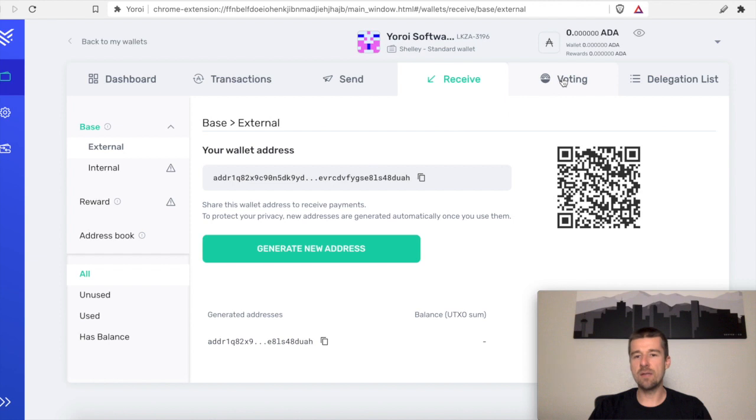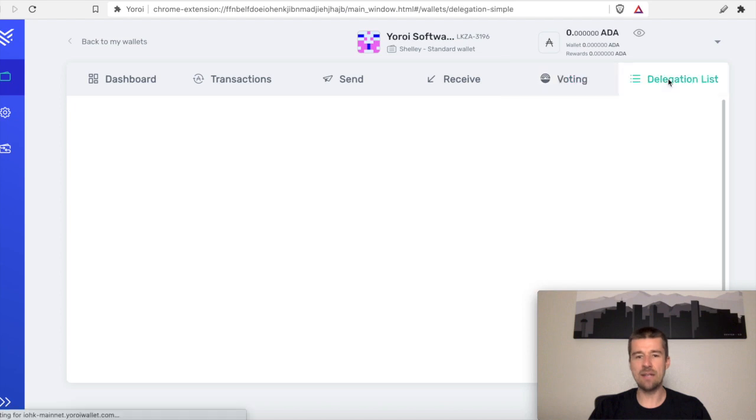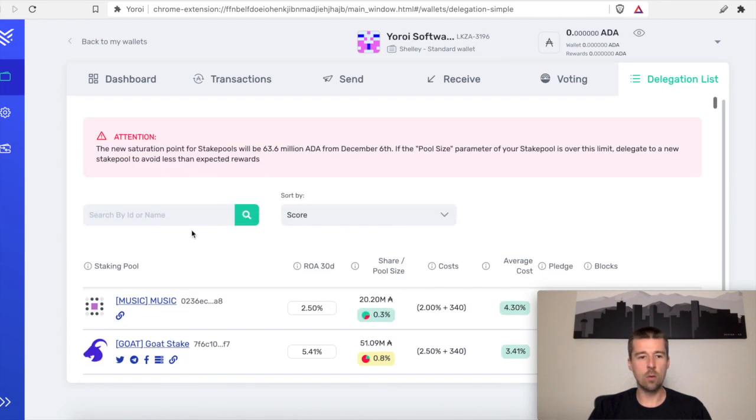We also see here we have a section for voting. Registration has ended right now for Fund 3, but the next time another round of Catalyst funds opens up, we'll be able to vote on those straight from our Yoroi wallet. And then we have the delegation list of pools that we can delegate to. We can just go down the list and pick one, or we can search for one. So for example, our ASPEN stake pool.